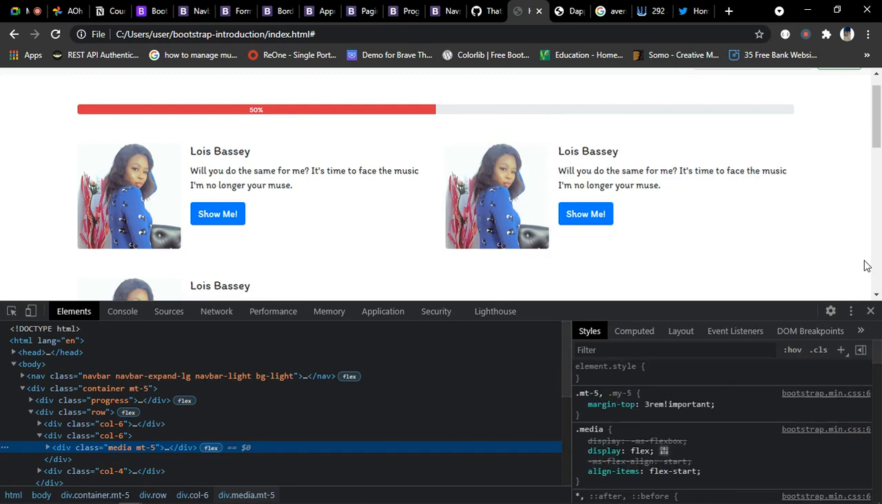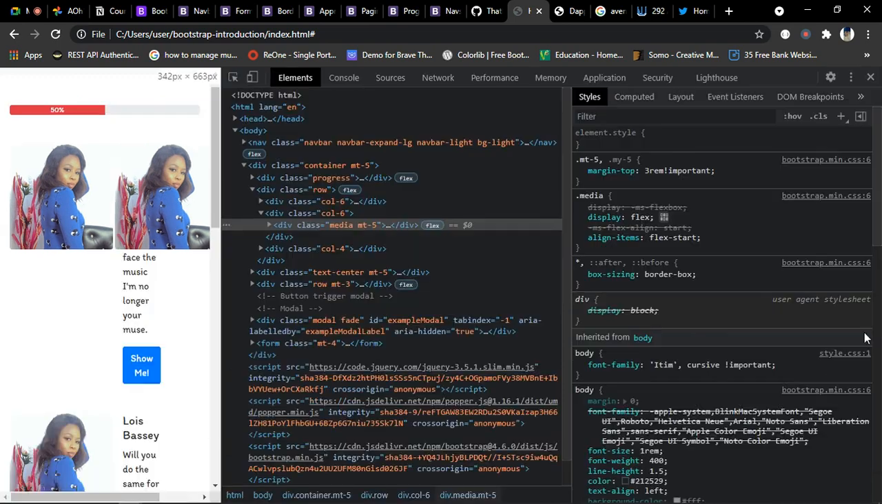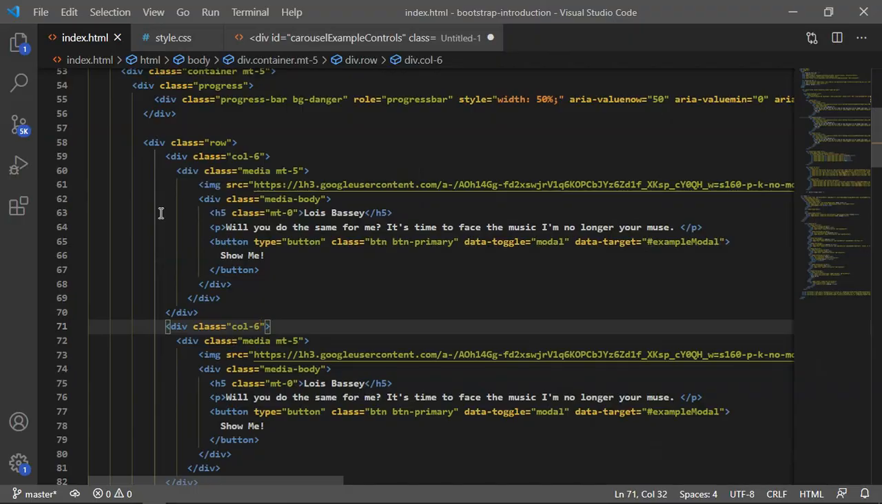Because it's 6 and 6 on desktop, what of on mobile? On mobile it still becomes 6 and 6. So this is where responsiveness comes in. Bootstrap allows you to target mobile and desktop. To target desktop, you use LG. So if I do LG 6, you see what happens here.